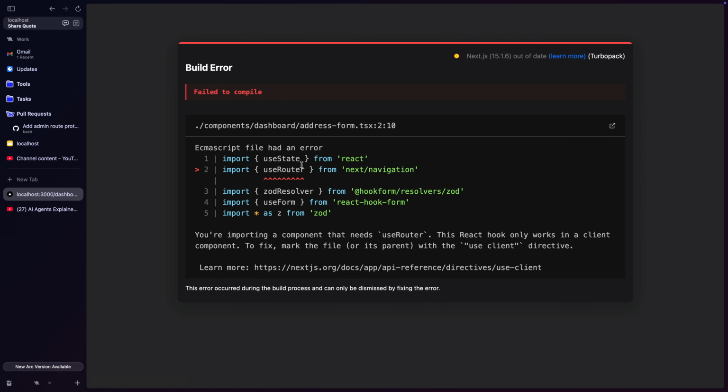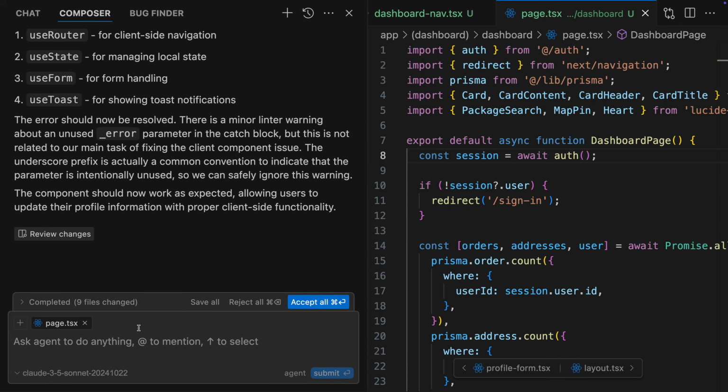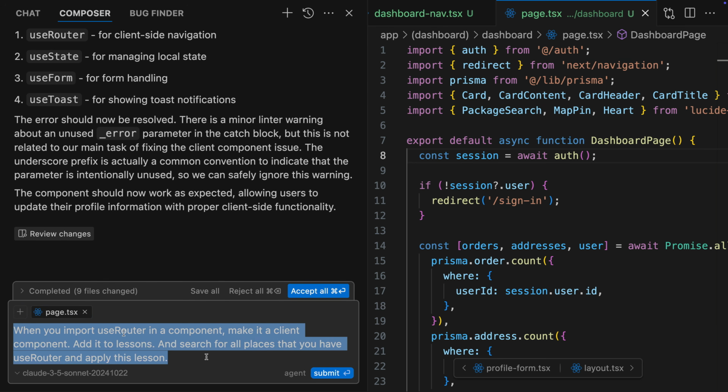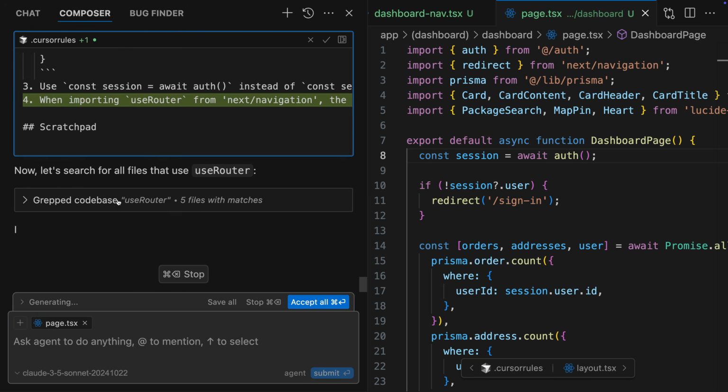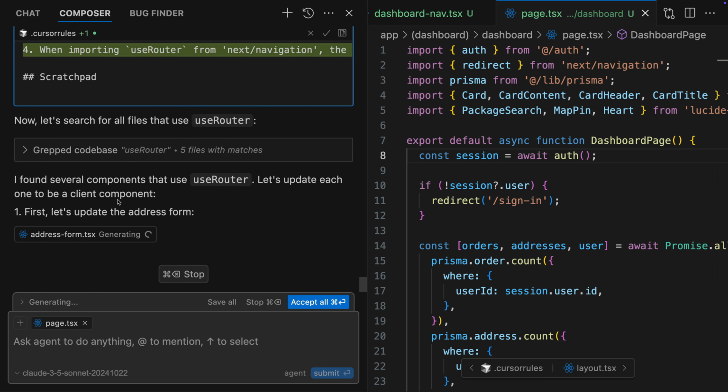Click on addresses, same error. So we can make a lesson like this. When you import useRouter in a component, make it a client component. Add it to lessons and search for all places that you have useRouter and apply this lesson. Here is the prompt and submit. Great, we have a new lesson. And then searching for all files that use router.